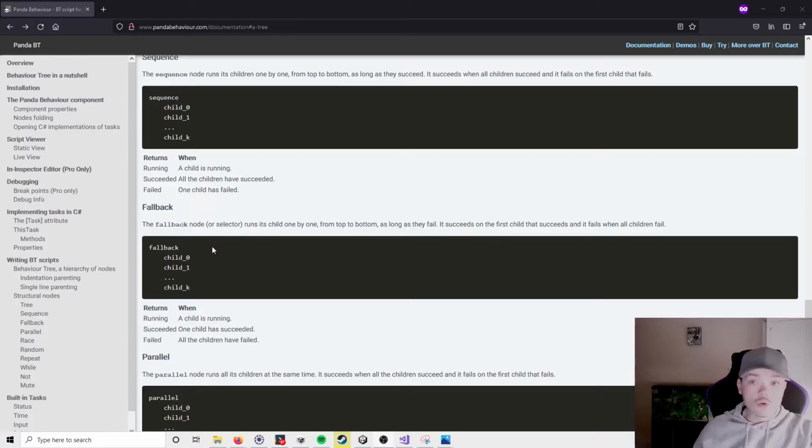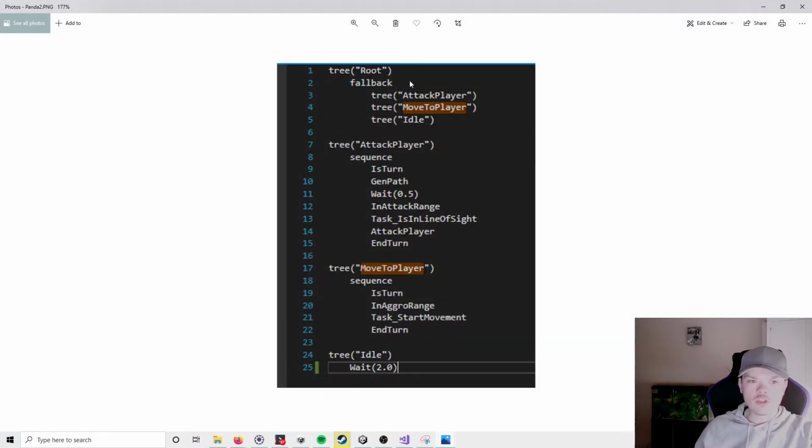And then the other node that we use is the fallback node, which runs its children one by one from top to bottom as long as they fail. It succeeds in the first child that succeeds, and it fails when all children fail. So again, what that means here on the fallback is it will try and run the attack player. If that fails, then it will move to player, and then if that fails, then it will do the idle.